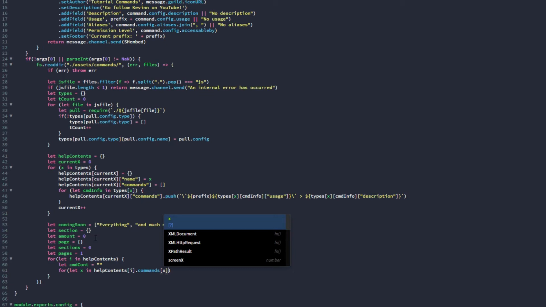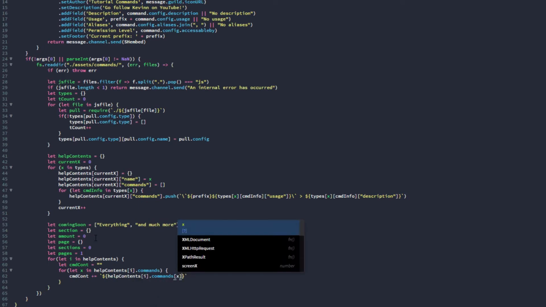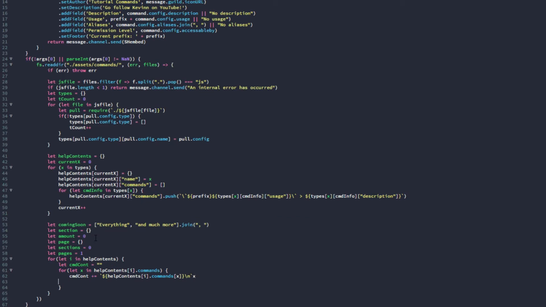Am I doing something wrong? So that's just the commands, and then we're going to do cmdContent is equal to, or plus equals, helpContents[i].commands[x], and then a backslash n, which is a line break. And then we're going to do amount. Oh, I want to do that. Amount plus plus.